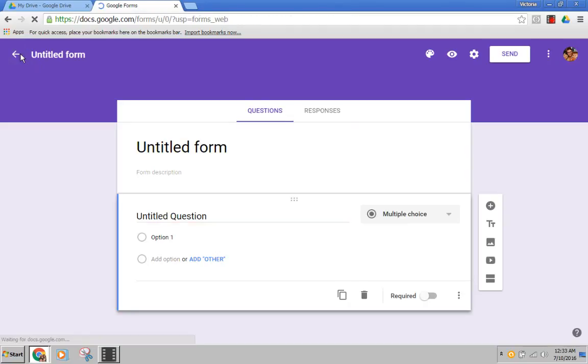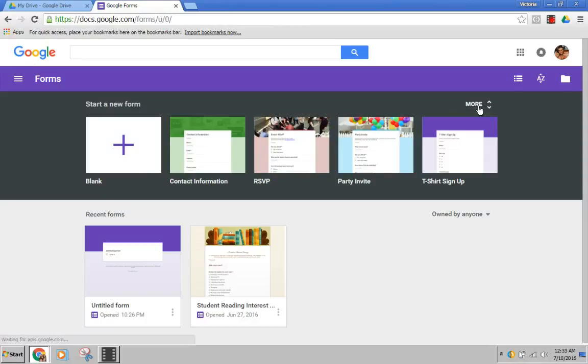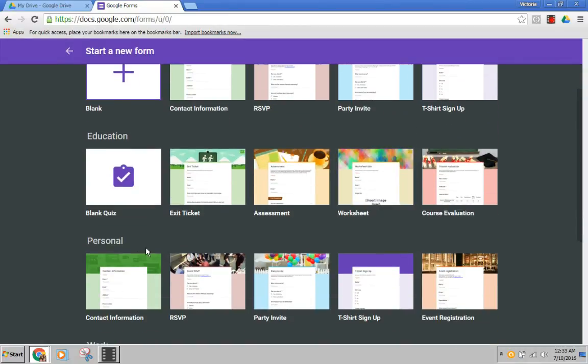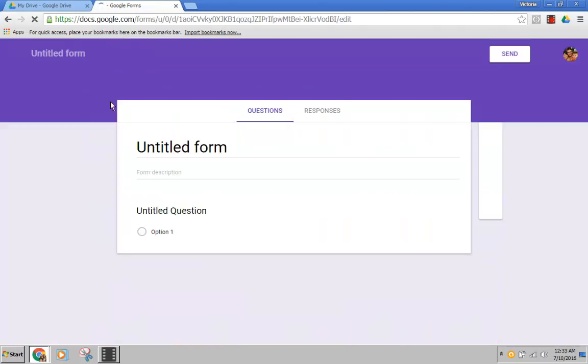So of course you do have templates that you can use if you're looking for something. A lot of them are more personal. There are a few, like there's a blank quiz, there's exit tickets. So if you're looking for a way to get your closure done and you have those computers available, you can do exit tickets here as a way to do it. You can do your assessments, like I said, worksheets, course evaluations, whatever you want to use. But if I go to my form, I just want to talk about some of the things here.